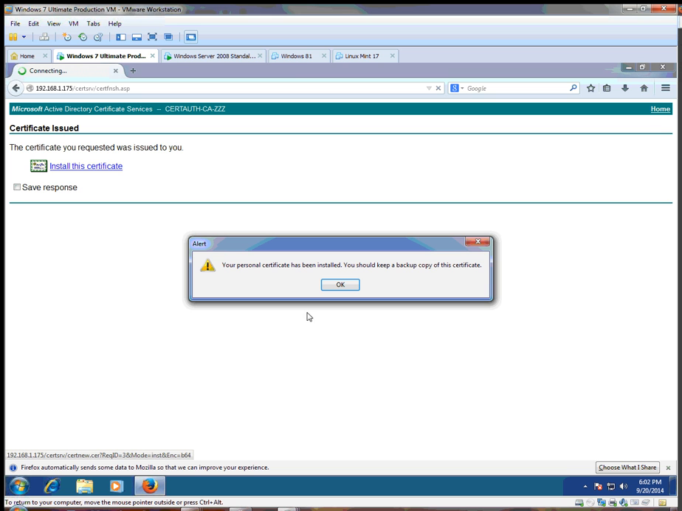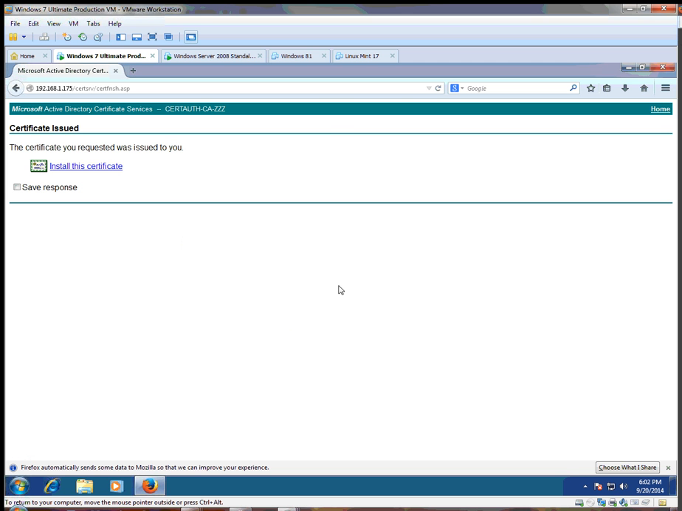And so it's telling us, if you click on that link, that your personal certificate has been installed, and you should keep a backup copy of that certificate. So we're going to click OK here. And now the certificate for Jim Smith has been issued to him and is now incorporated into his web browser. So what happens in the end here is this whole process that we just showed you is that these are web browser certificates that were issued to Jim Smith.